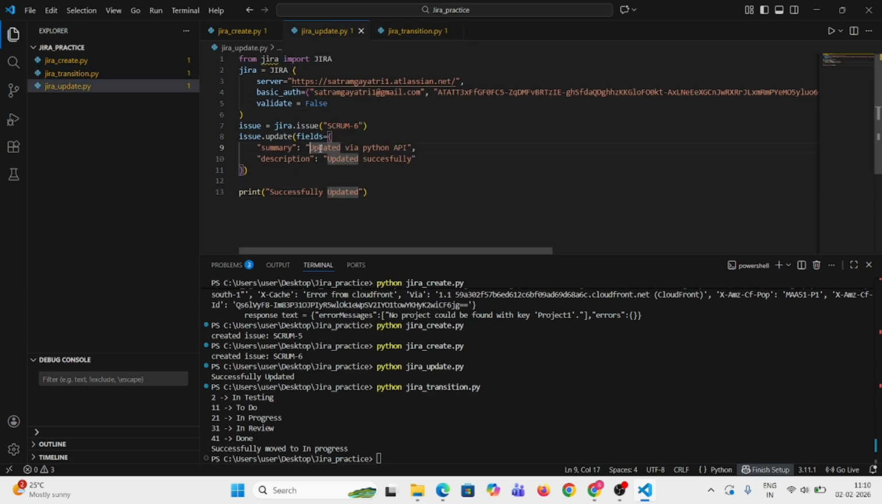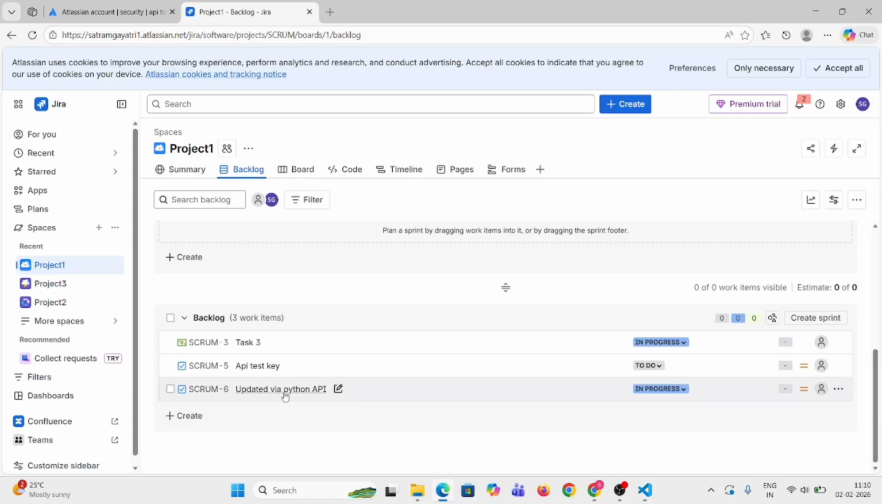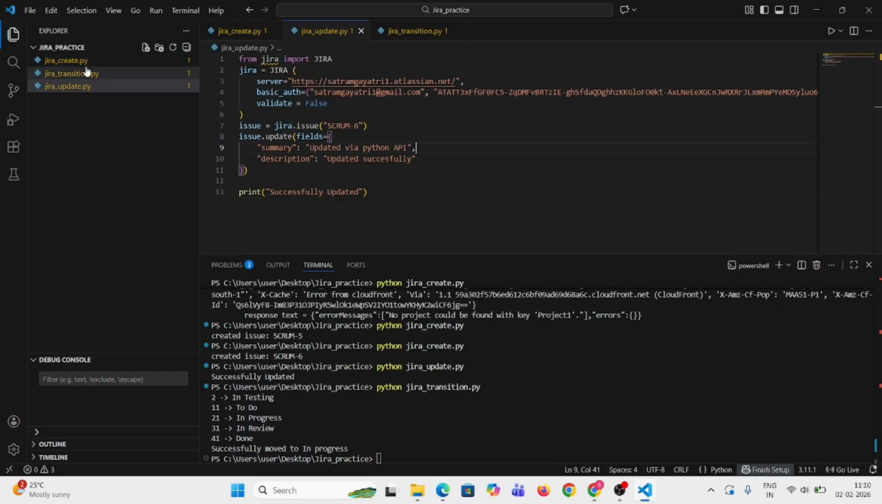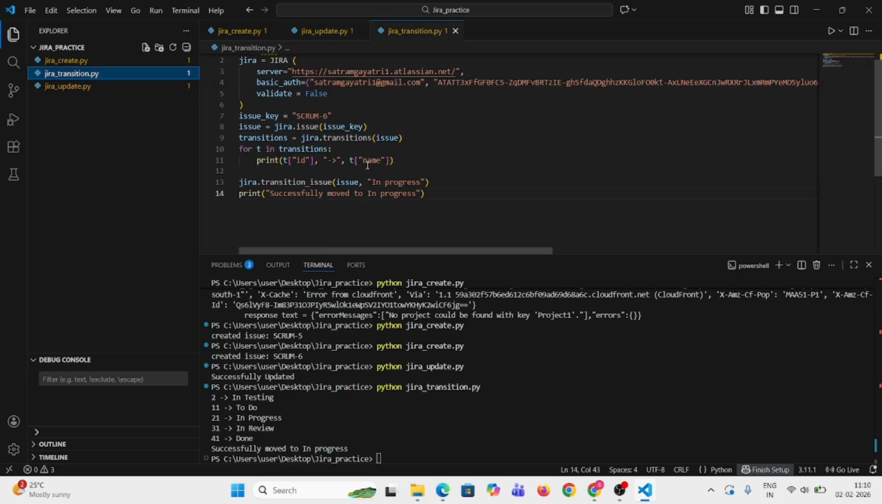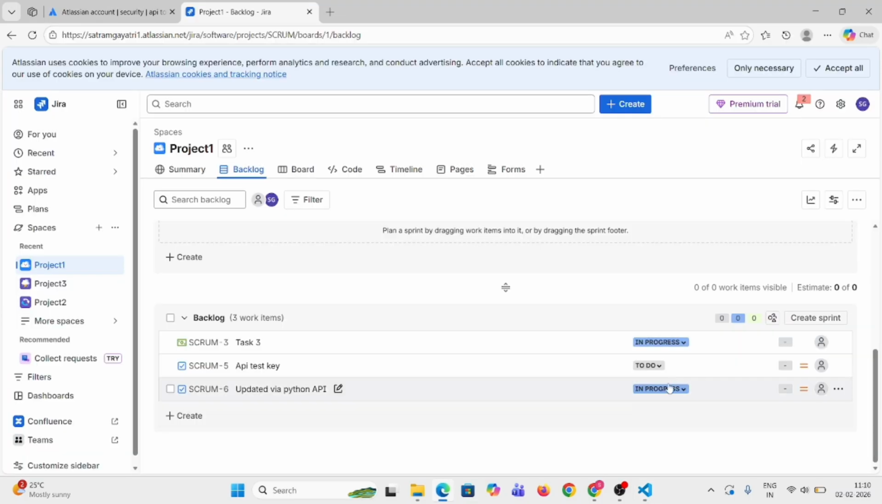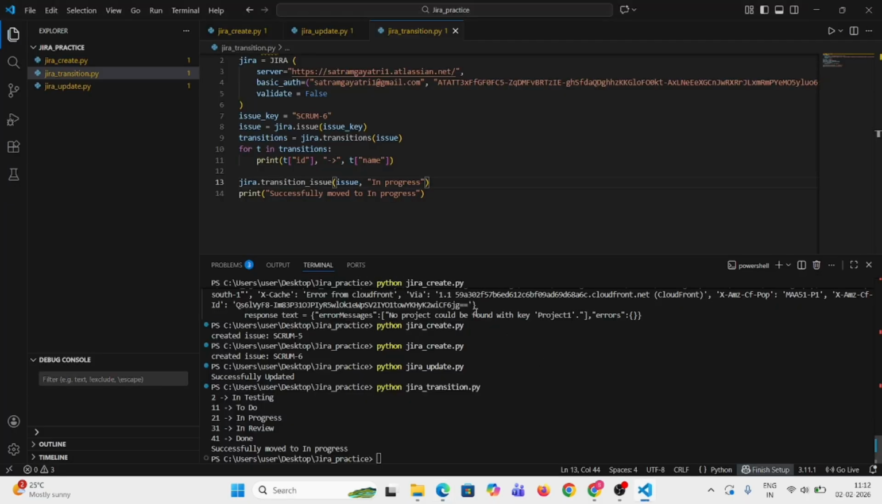Okay, here if you can see the summary I gave, it was updated via the Python API. That's what we have got here as a summary. So in the third step, the transition step, I made it move to In Progress. That's why this particular Scrum 6 issue went from To Do to In Progress. So here we have got the proper output. Let's go and do the remaining operations as well.